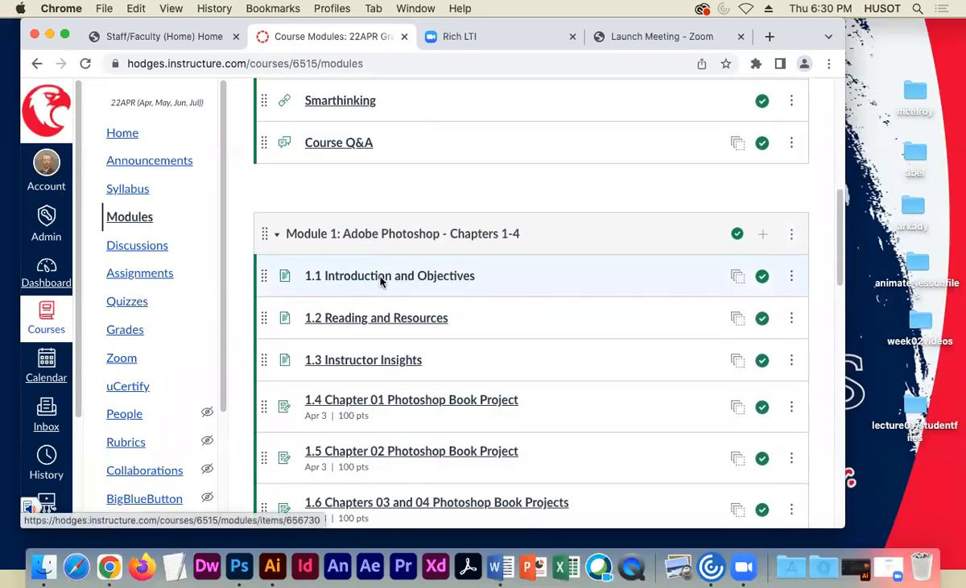Really good job last week on Photoshop, our exploration of raster-based design, right? Pixels and picture-based design. I hope everyone's been peeking at the announcement section a little bit during the week.